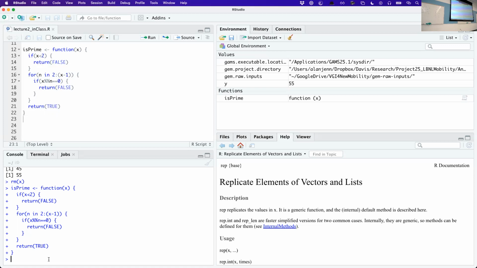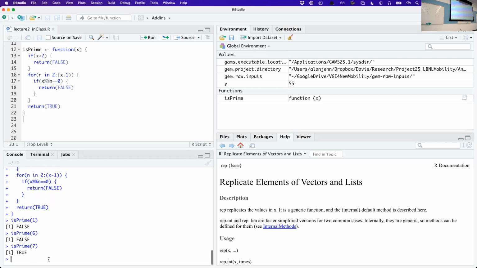Let's do is prime 1 false, is prime 6 false, is prime 7 true. Great. And in fact, I can go ahead and make a for loop to test this.